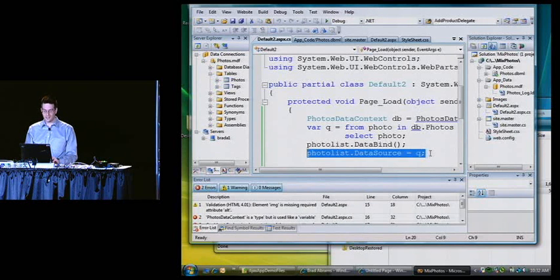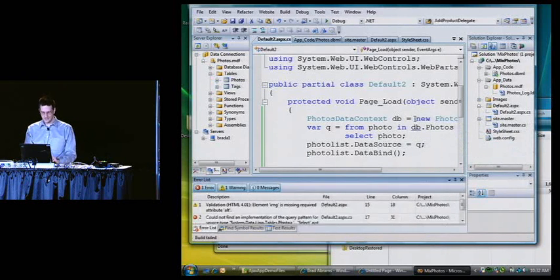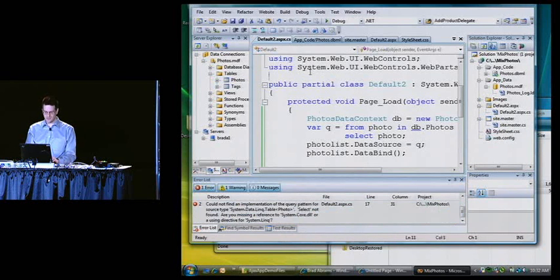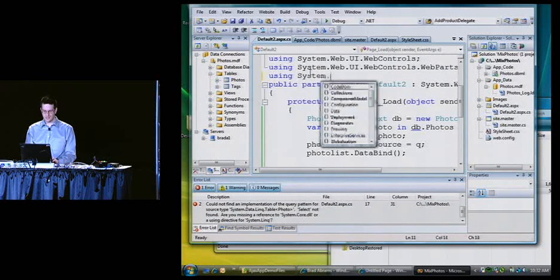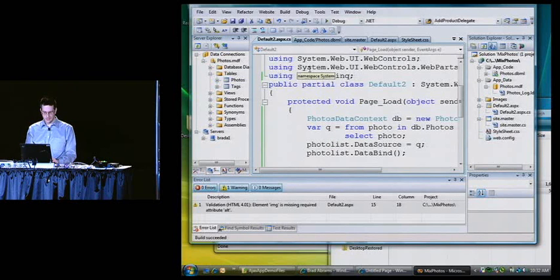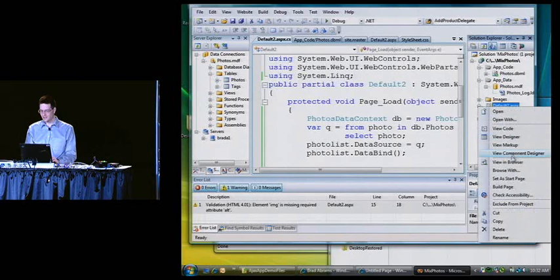Ah, that's a good call. Thank you. Some people are paying attention. Right, and it's asking for using link. Using System.Link. Okay, build succeeded. Woohoo. Okay, so this is the hardest part.